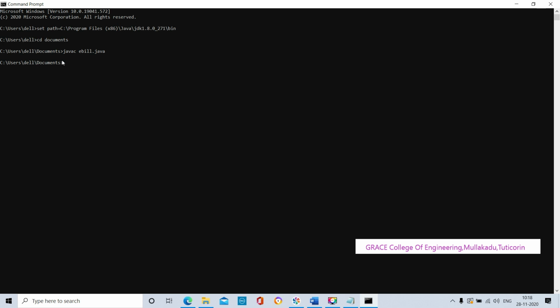Next I will move on to the running procedure. The running syntax is java space filename. This is the syntax for running our Java application program. So I am pressing the enter button. It will ask: enter consumer number. So I am giving some number. Enter type of connection: D for domestic, C for commercial.